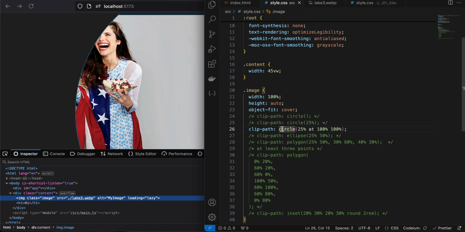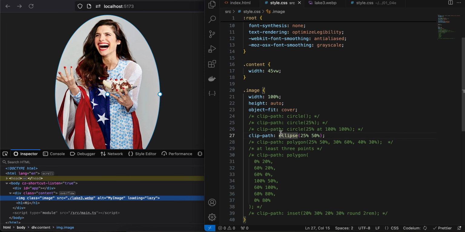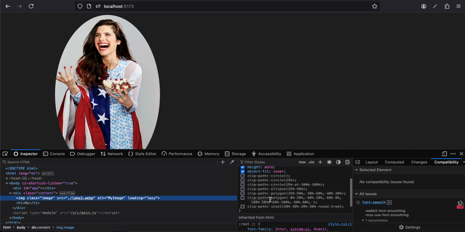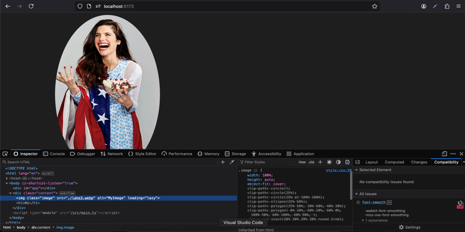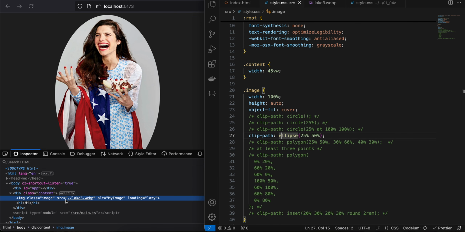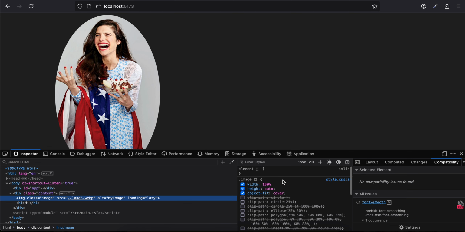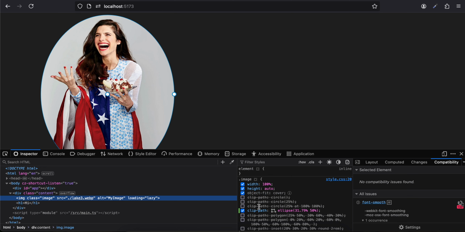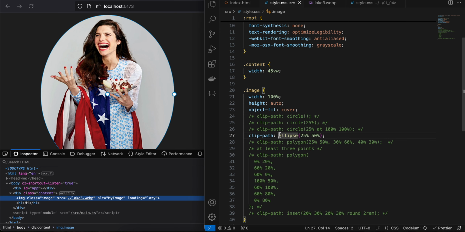Okay, next is the ellipse. Same thing. Here I'm getting the ellipse, but again I'll have to refresh, and I will again have to click on it. Why is this not showing? I'll have to click on my image. I'll just refresh one more time. Yeah, here is my ellipse. I can click on it and play around with this, and feel free to use whatever you feel like.